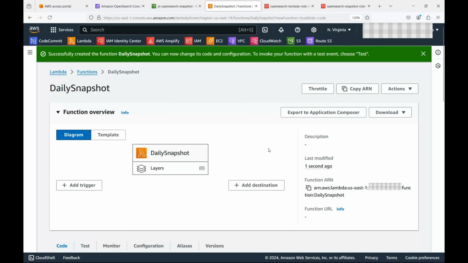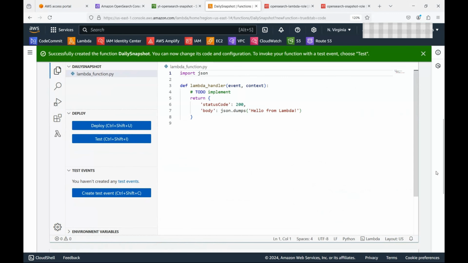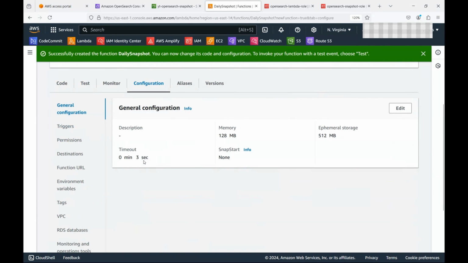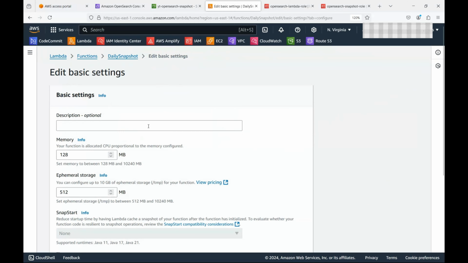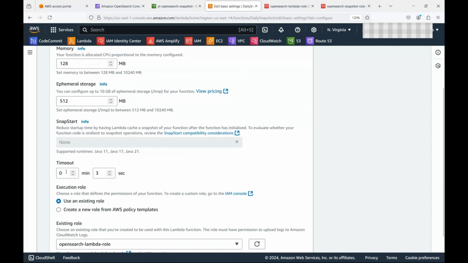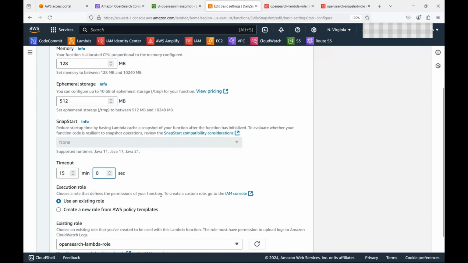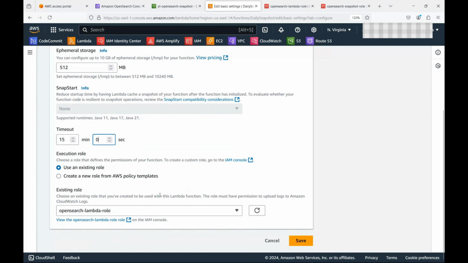So now this function is created. And what I need is a few things as part of this. First of all, let me go ahead and change this configuration, because this is for taking a snapshot, a daily snapshot. I'll just make the timeout 15 minutes. That's the max timeout for Lambda, because taking a snapshot can take time. Obviously, it may not be 3 seconds, but 5 minutes will be done.